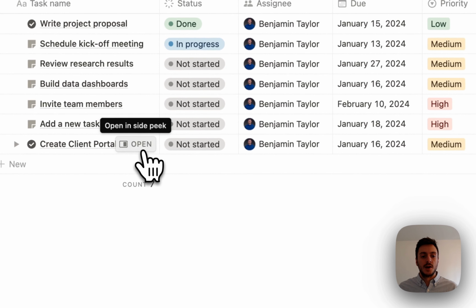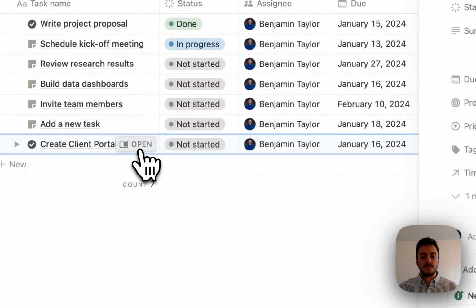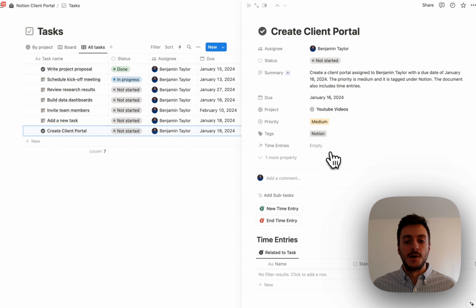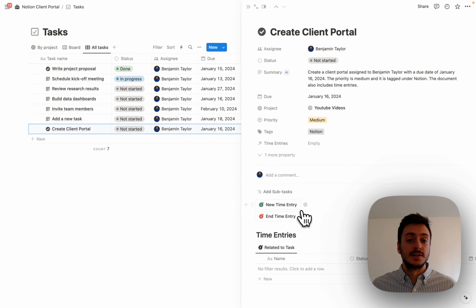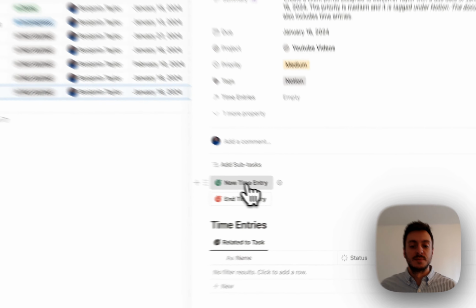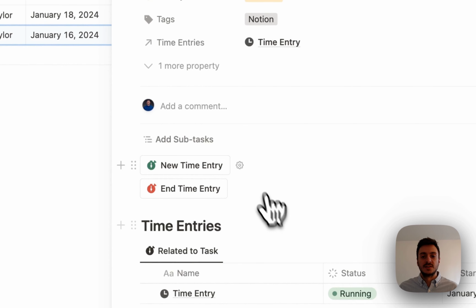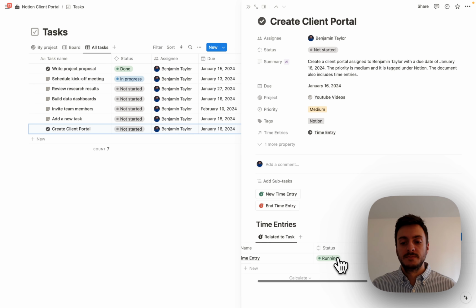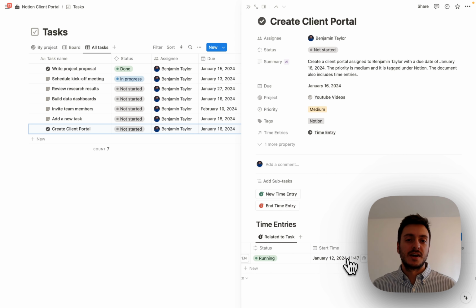And let's go ahead and open up this new task. And because it's default, it automatically took those changes that we made. And I'm going to create a new time entry. To do that, just simply press the button. And you can see that the status was set to running. It automatically timestamps the start time with now. And let me give it just a minute.